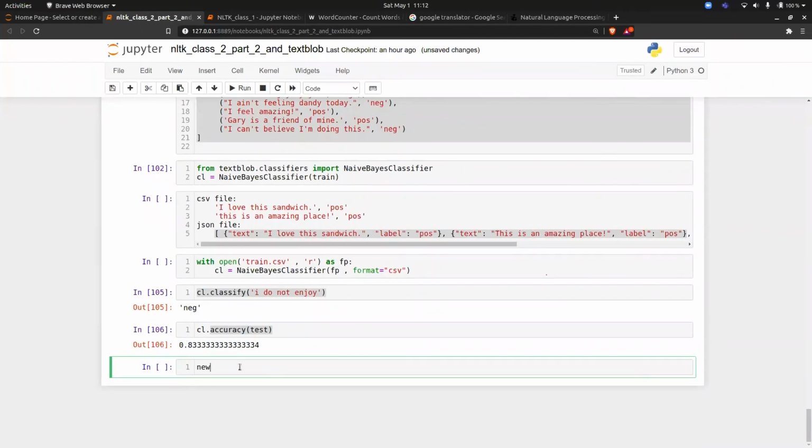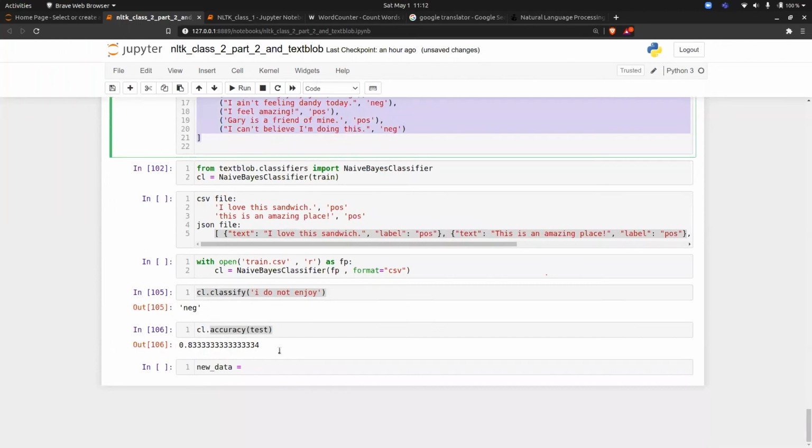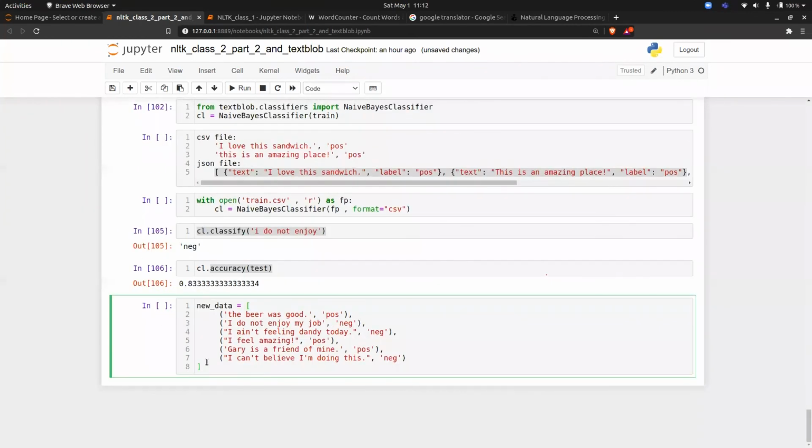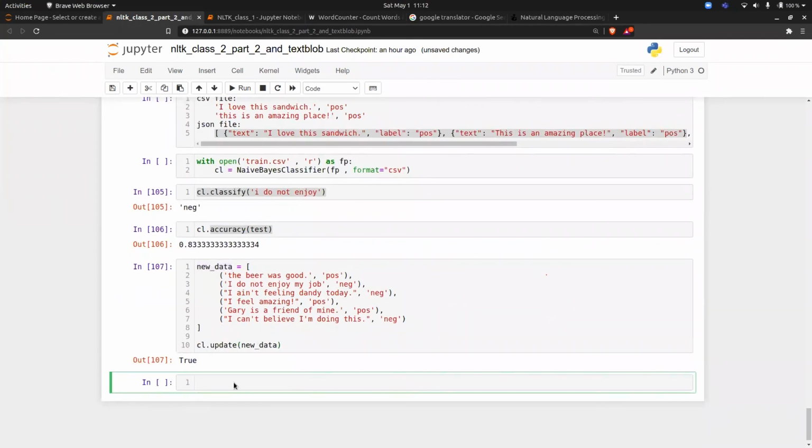Suppose there's new data. For now, suppose this test set is new data. There's a function called update. So cl.update will retrain the model again based on the new data. Just run this. It is true. True means it's trained. Now what will be the accuracy if I do the accuracy on test data? If I'm not wrong, it will be 1. Let me check. It is 1.